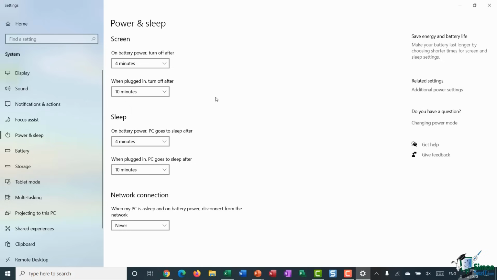And again, we have similar options for sleep. So if you remember, that sleep option means that your PC doesn't shut down completely. So if you have all of your applications open, it's not going to close them all down. The PC will just essentially go to sleep and work in a really low power mode.